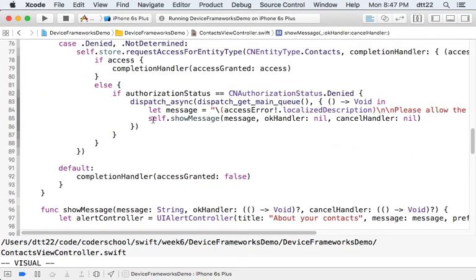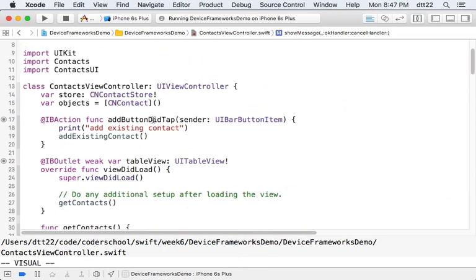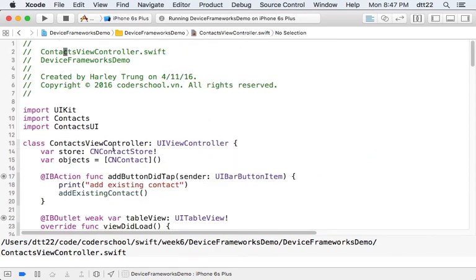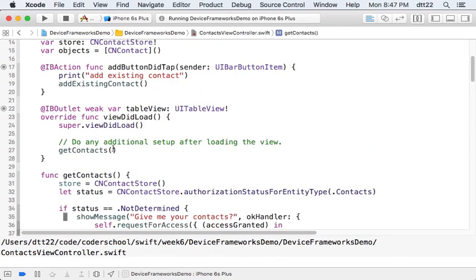Now here's the interesting part. When I call this function, add existing contact, right? It looks harmless, right? But what happened here is, when I load the view, you can put this get contacts in that add existing.